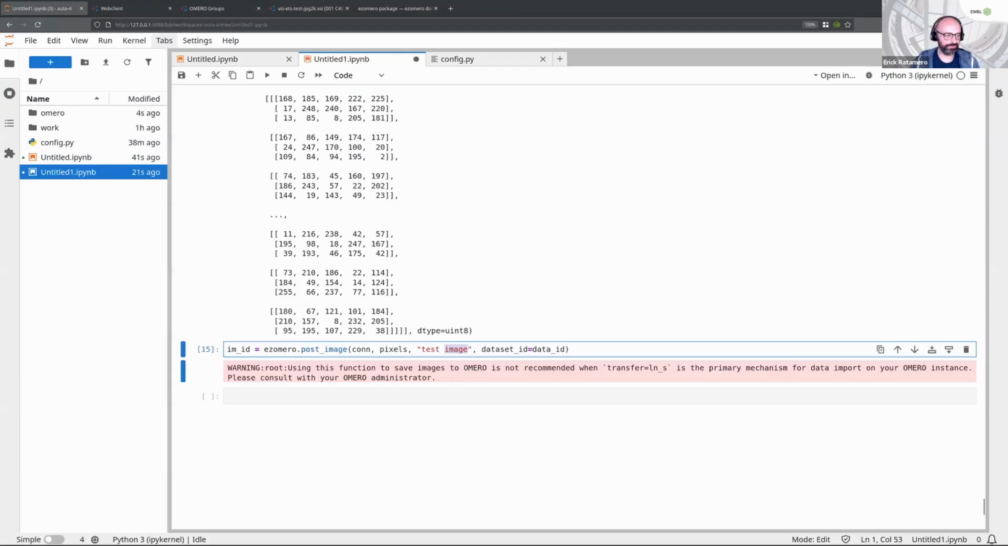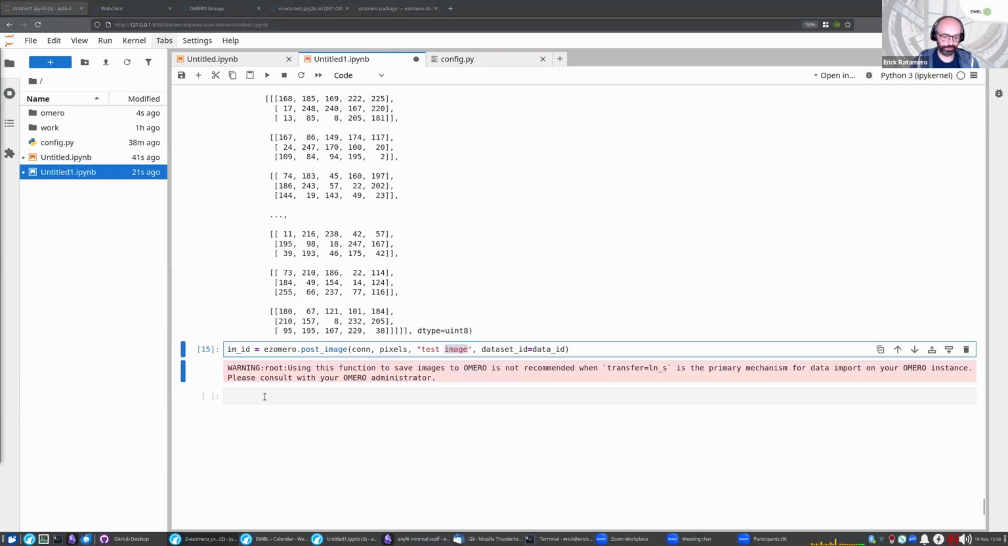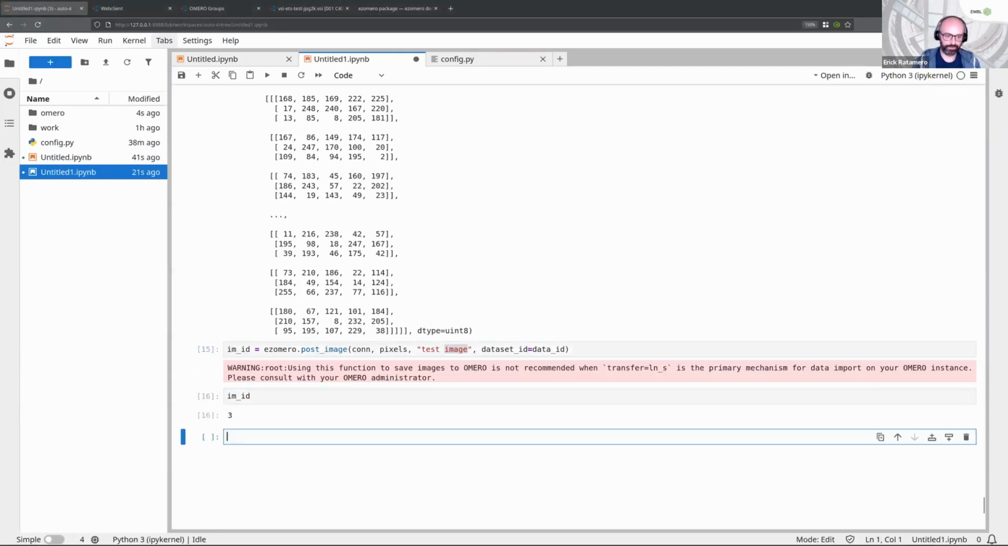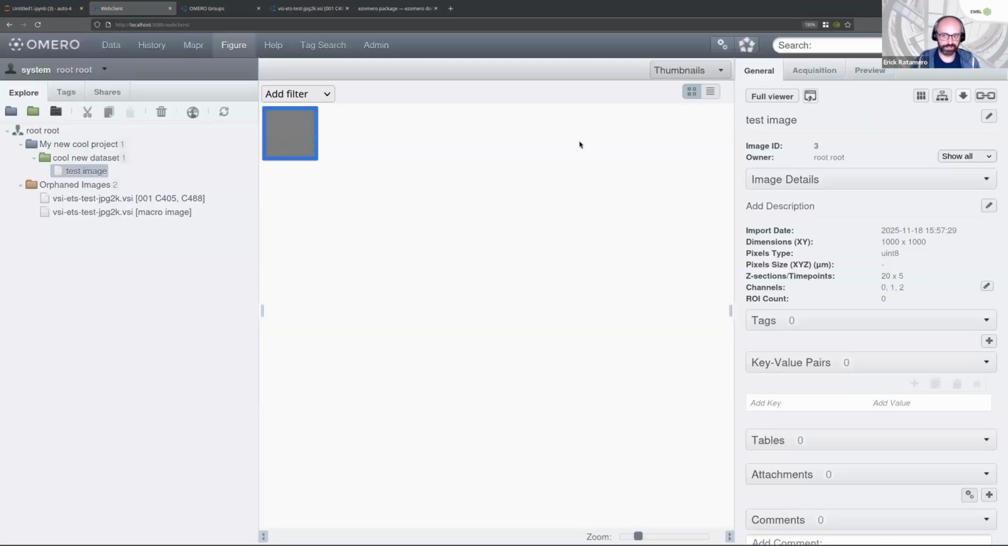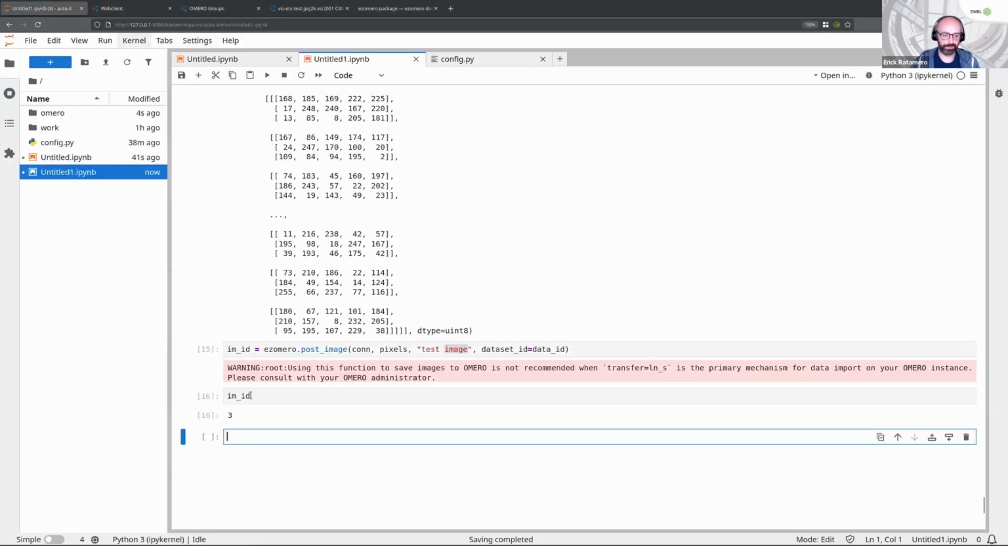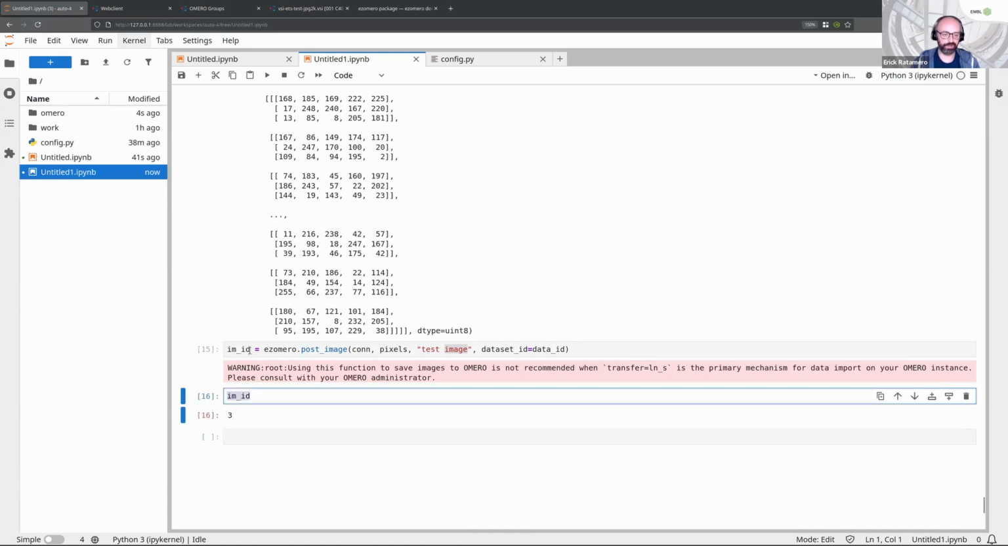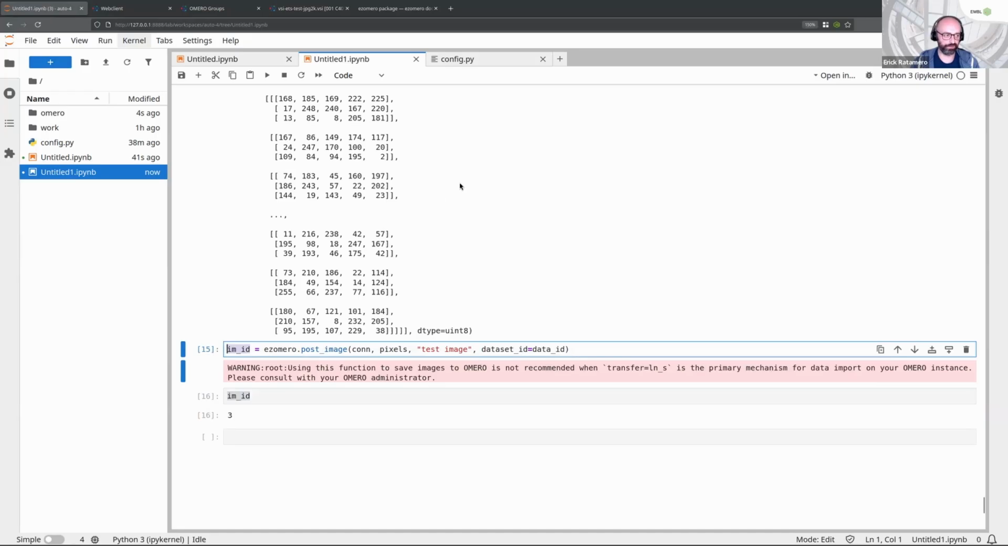Cool, we have an image. Also cool, we get the ID of the new image back. So if we are creating an image and we immediately want to do stuff with that image, we already have the image ID in this variable here, and we can use it for whatever we want next.